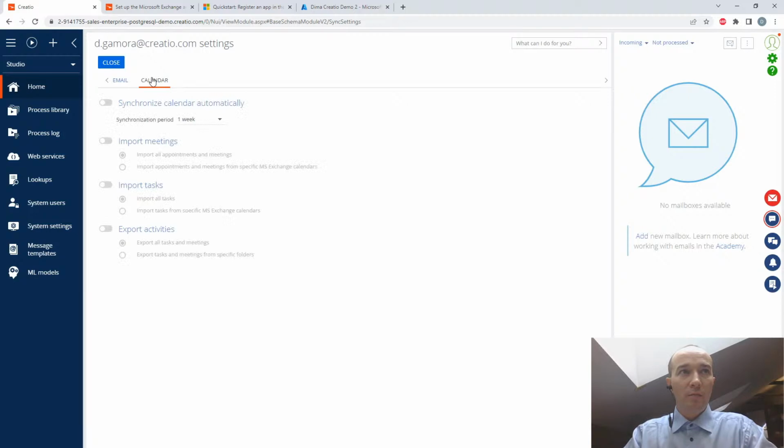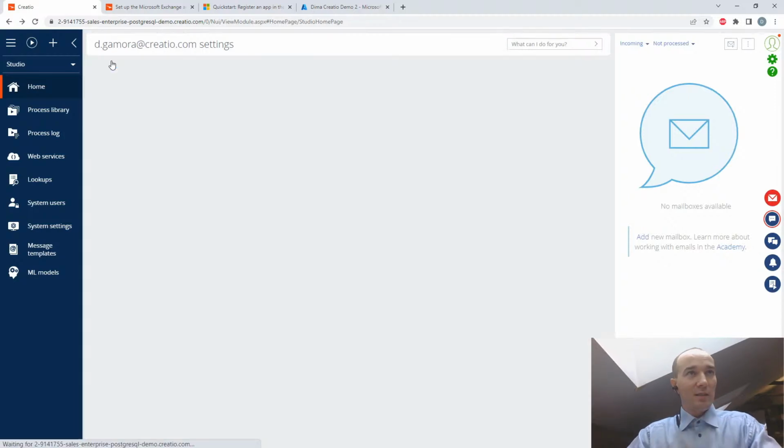It takes time. So let's do synchronizing calendar for 1 week. Import meetings from Exchange, from my Exchange server. Okay. Import tasks, maybe export activities. Okay, send it. Save. And let's see how it works.